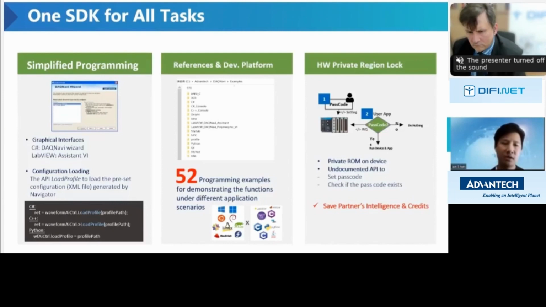And we just said about the programming support. We have a lot of programming references and examples. Just as you install our SDK packages, and then you can find them in the installation directory.